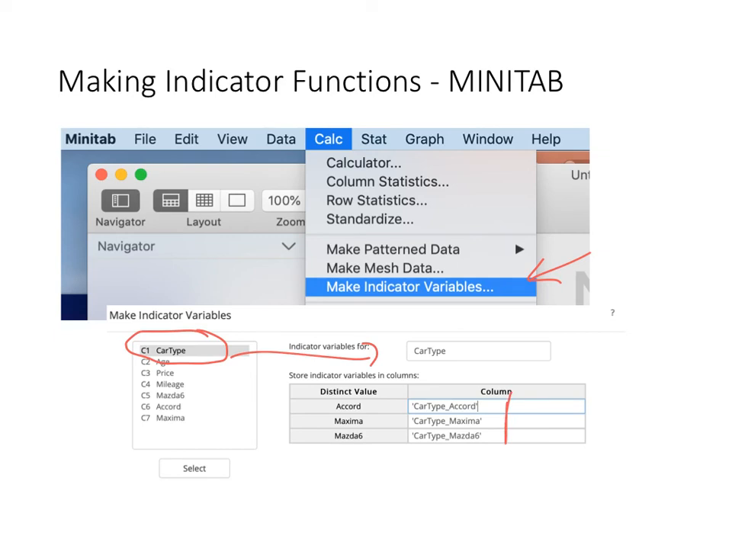You could give them new names, such as Accord, Maxima, and Mazda 6. What it will do then is apply 1s or 0s, depending on whether the car is an Accord, a Maxima, or a Mazda 6. Since we didn't include Accord in the model, well, we'll see. Actually, pause on that. We'll get to that in a minute.